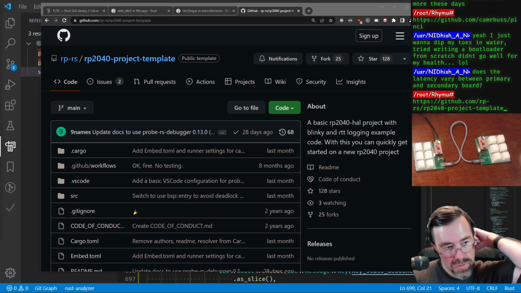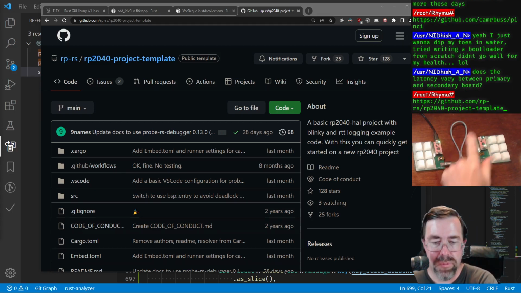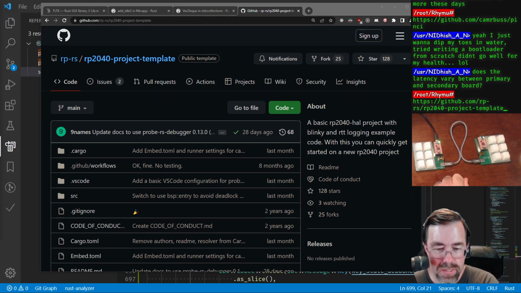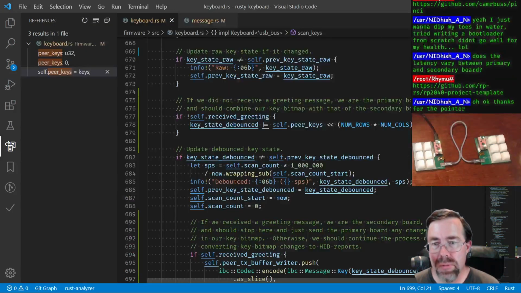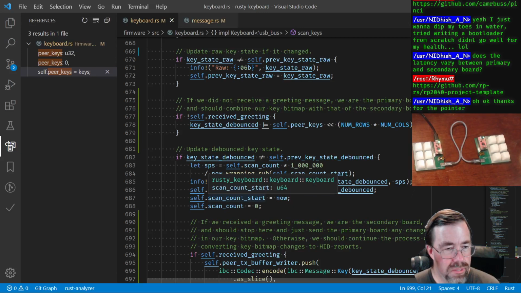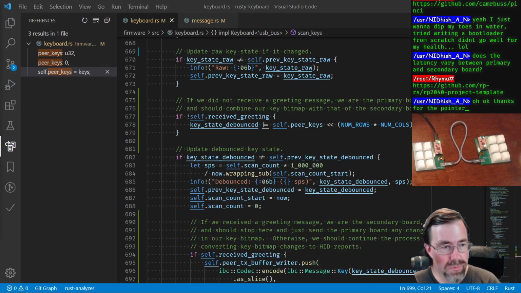Does the latency vary between primary and secondary board? Well, there will be some latency going over this, but I don't think it will be significant, but we'll see. I don't think so. Yeah, that project template really worked for me. But again, it's only going to work for you for this RP2040.